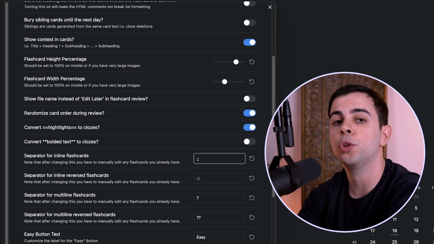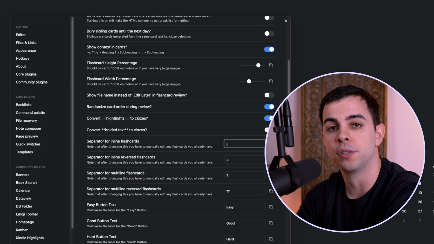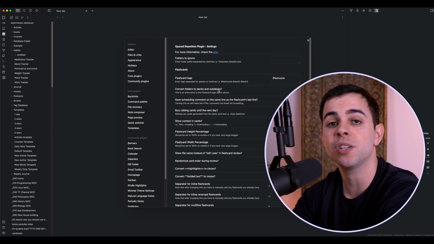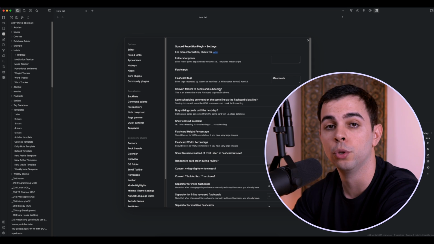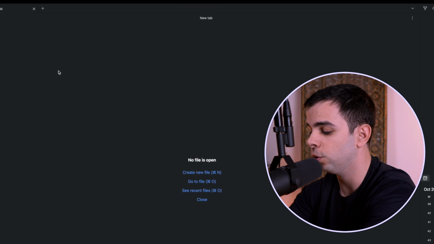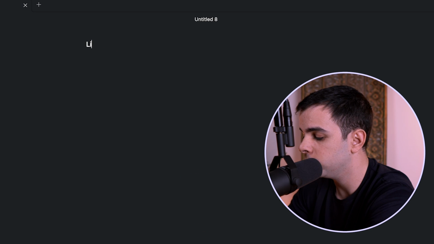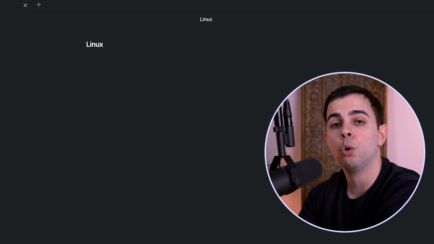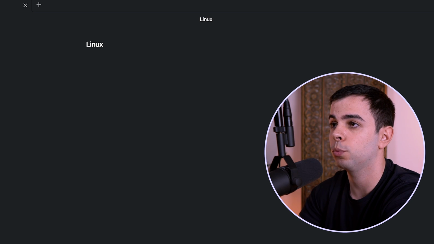So before we continue with the overview in the settings, let's look at some examples and see how it works. I'm going to show you two different ways of using flashcards in this plugin. The first is the most straightforward one, which is using a single note. So I'm going to create a new note, and I'm going to call it Linux. This could then transition into a map of content, and I made a video all about maps of content, which I'm going to link to somewhere here on the screen.